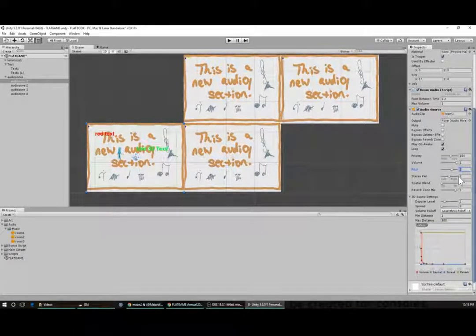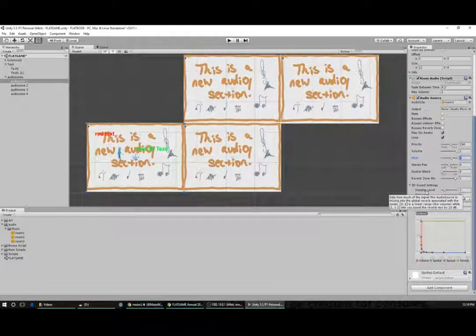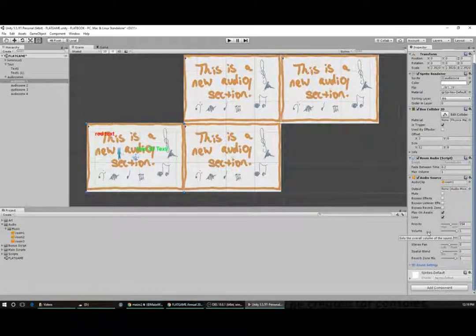We have stereo panning, and we have spatial blend here. Spatial blend we'll use in the next step when we are discussing 3D audio within this game. We have a little reverb zone mix as well. And we have these 3D sound settings, which because we've got our slider all the way down to 2D, we won't be using those at all.